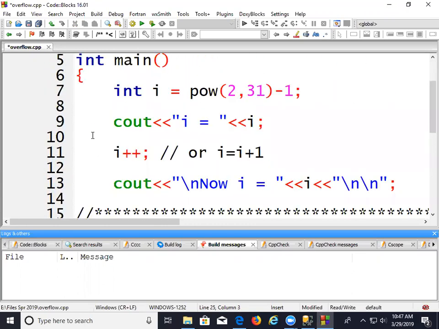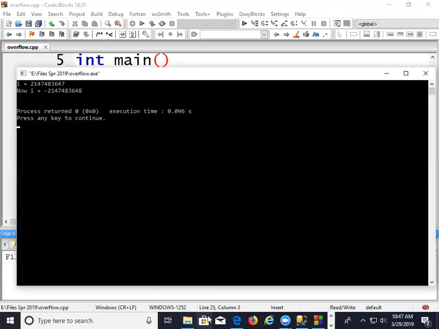Those are comments. And I'm going to execute this and see what we get. Notice that the first one, I, is 2,147,483,647. That was the same number, I to the 31st power minus 1. And I added 1 to it.